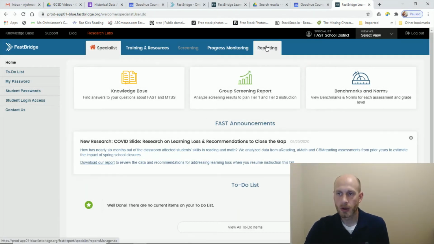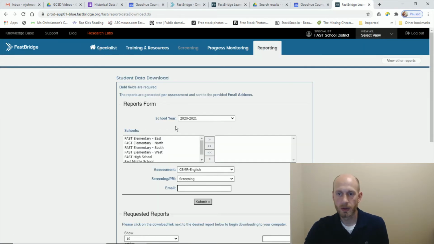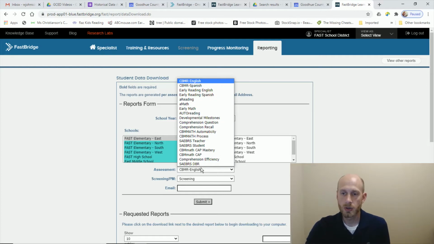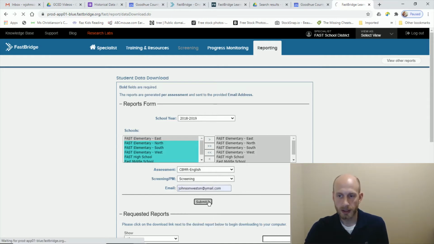We're going to go to our Reporting tab, select Student Data Download, select the year of historical data that you would like to review, choose your school or multiple schools by sending them over to the right. You can do all the schools by doing the double arrows. Then choose your assessment, the screening or progress monitoring data, and add your email. Then hit submit.